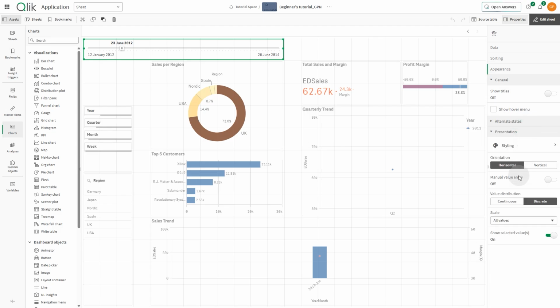If you want users to type values directly instead of dragging, turn on Manual Value Entry. You can also set where the input boxes appear on the slider. You can customize the slider scale.